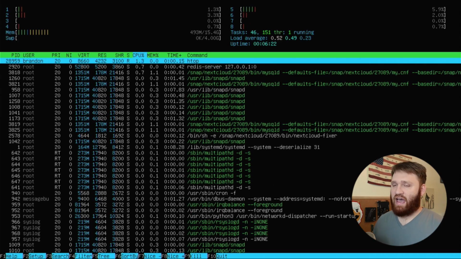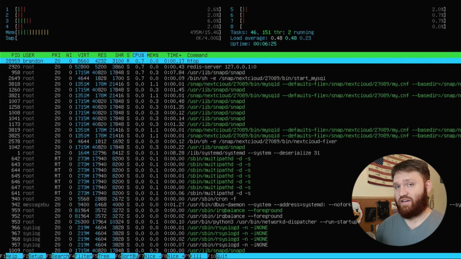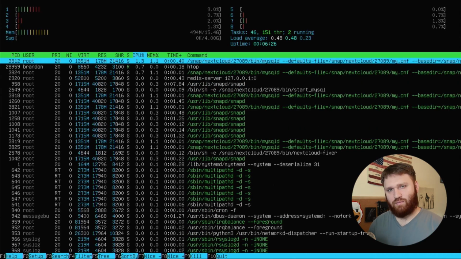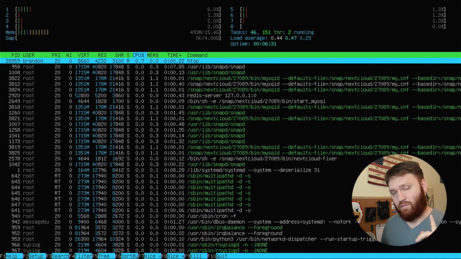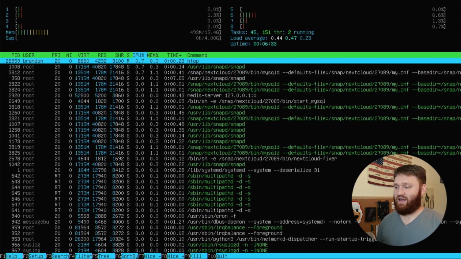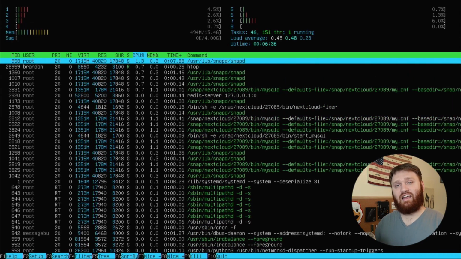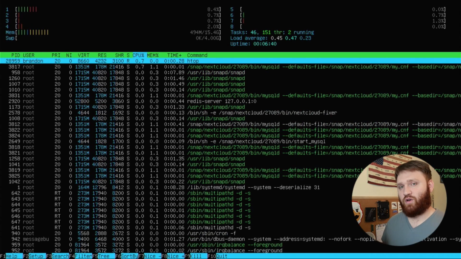With this server, I do have additional drives, and I'm going to want that drive automatically mounted. If that's something you need to do, I will leave a link in the comments down below. It will be the number one pinned comment, so you can set your system up by editing the fstab file, so it will automatically mount any other drives to your server.